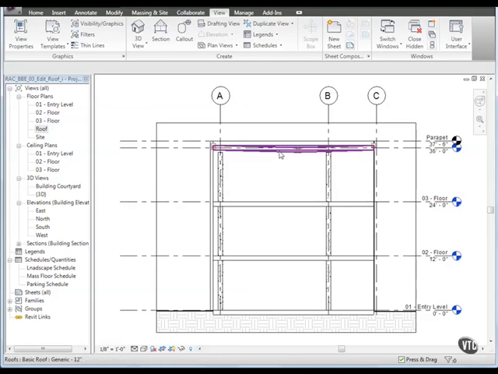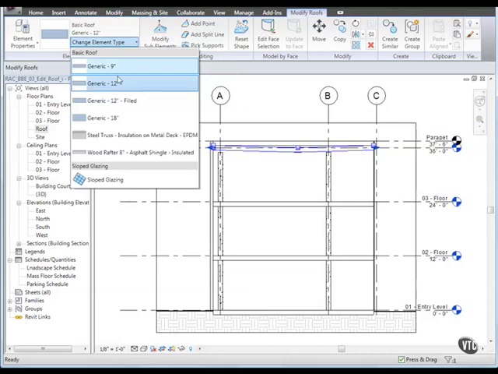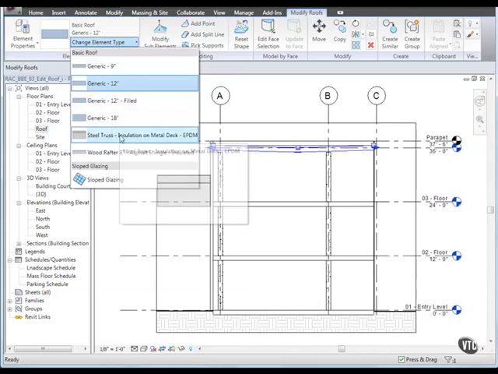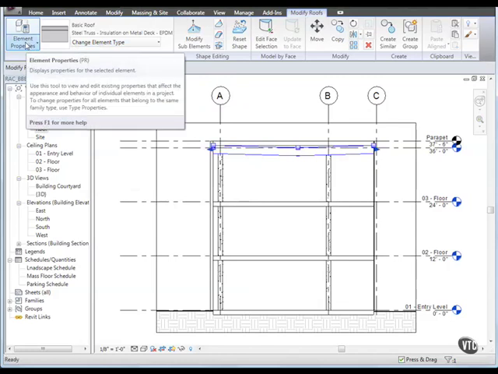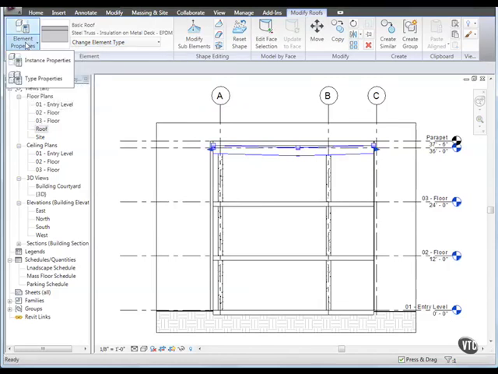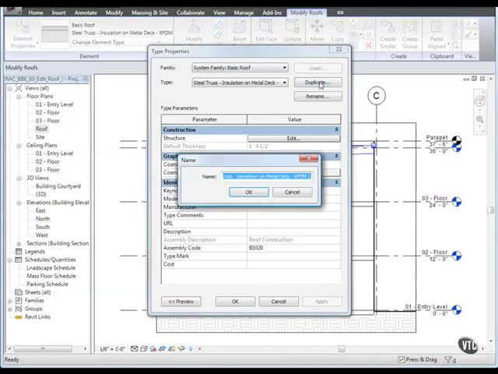Select the roof, and on the element panel, click the type selector, and select steel truss insulation on metal deck, EPDM. Then, click the element properties dropdown, and select type properties. In the type properties dialog, click duplicate. In the name field, type concrete deck, tapered insulation, and click OK.